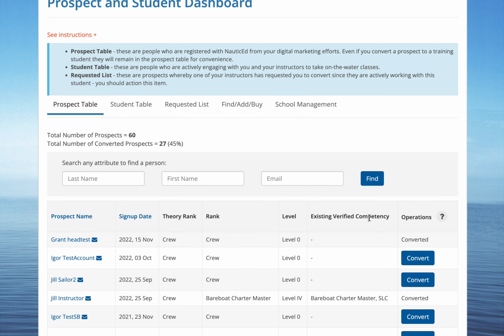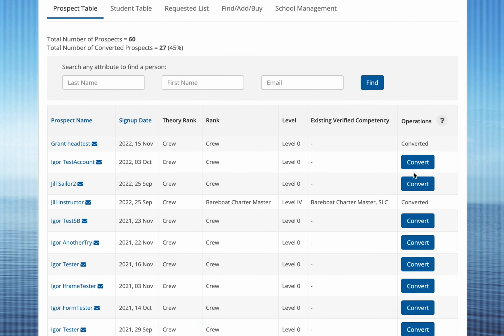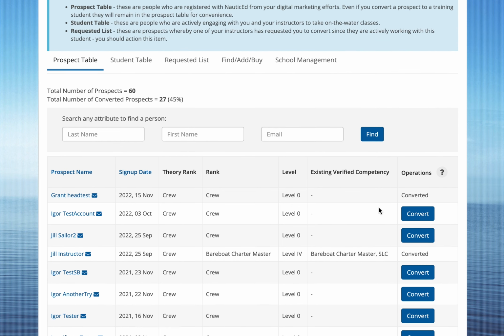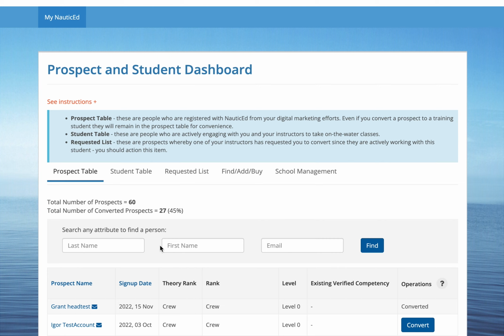And what you'll see over here on the right hand side is a convert button. So you can convert this prospect into a student, and you'll notice that the first one here has been converted into a student of your school, so we call that a training student. And you can do a search for anybody. As your list gets pretty big, you can just type in their email address and name.